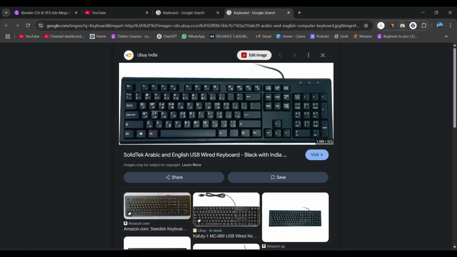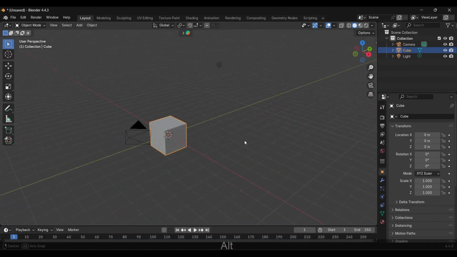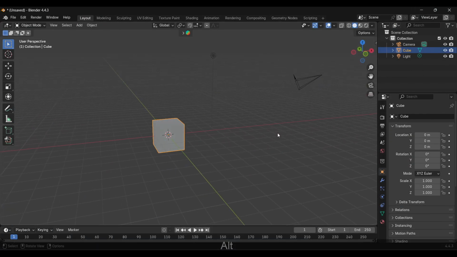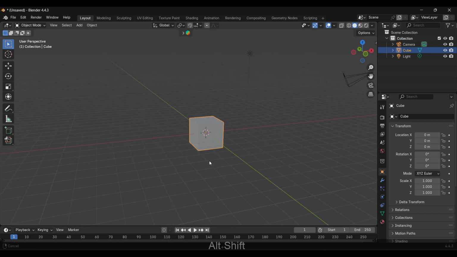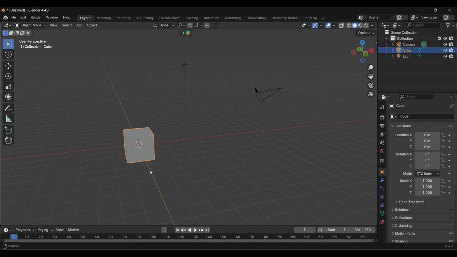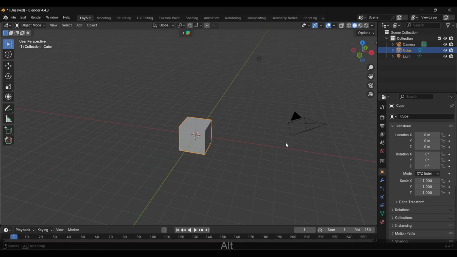If you press Alt, then you can rotate. If you press Shift along with Alt, then you can navigate. Shift and Alt for navigation or movement, and Alt for rotation.